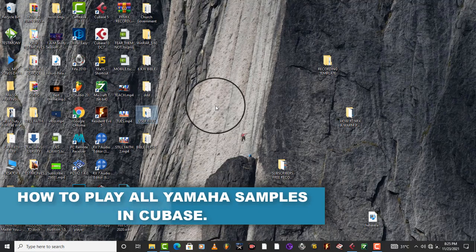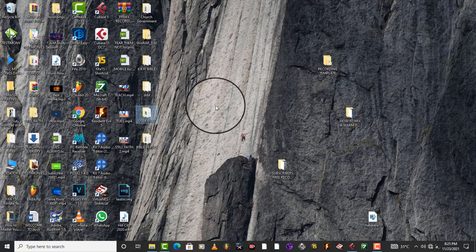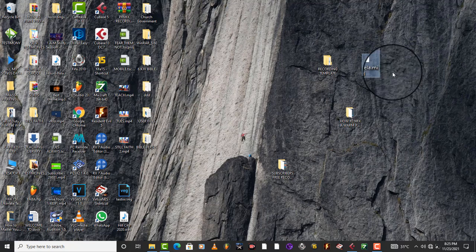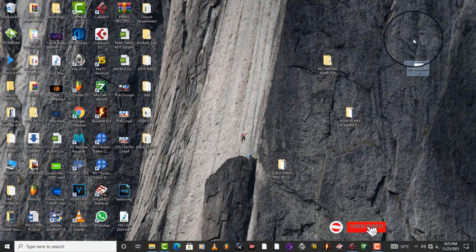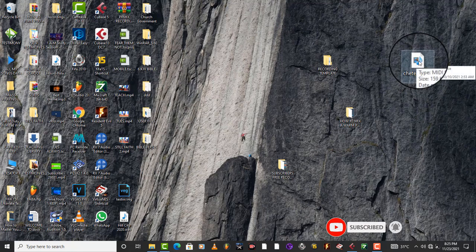Today I'm going to show you how to play all Yamaha keyboard samples in Cubase, any type of Cubase that you have. As you can see, I have this file right here, and this is a MIDI sequence. I played this in a Yamaha keyboard. I recorded it in a Yamaha keyboard, and now I want to open it up in Cubase 5. So how easy is that? How is this going to happen?